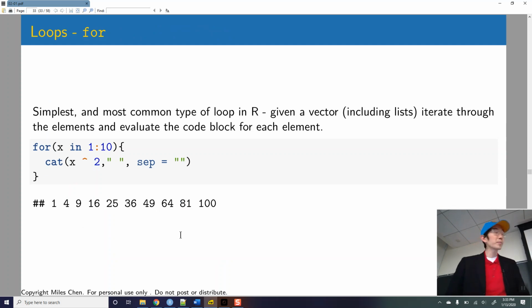All right, let's talk about loops, okay? So the for loop is probably your easiest loop to deal with. I'm pretty sure you guys are familiar with this. Basically, with a for loop, you give it any vector, and R is going to do the operation inside the loop for every element in that vector, right? So here's just a common thing. We just say x is the vector 1 through 10, and then print out cat x squared, right?